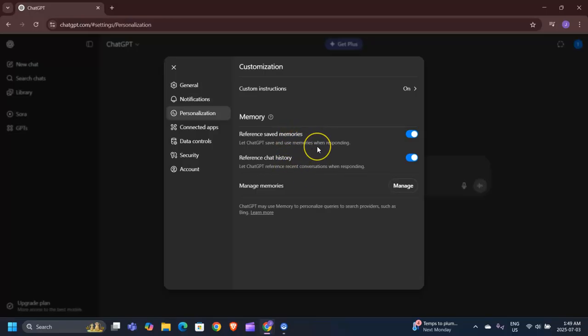For instance, if we give it a data set or give it information about upcoming events that we have, it'll remember those things and we can refer to them in the future. For instance, if it knows that I work at Microsoft, let's say, it'll memorize that and it'll be able to utilize that information for the future conversations that we have. So that's one of the first things you want to do to utilize ChatGPT as your assistant. Make sure that you have this on.